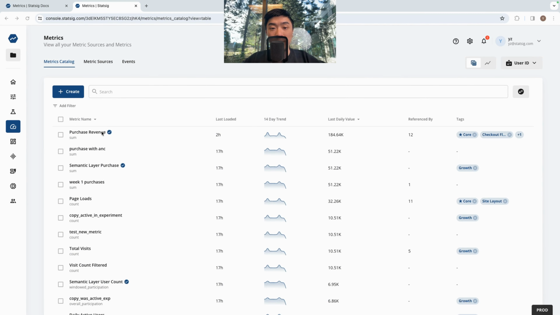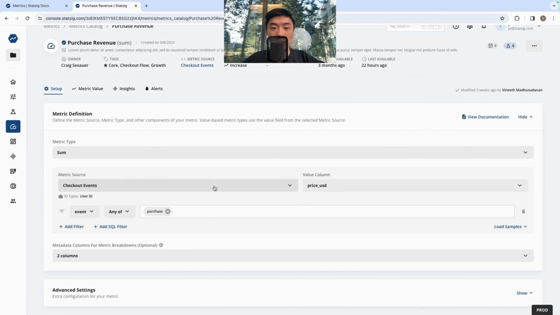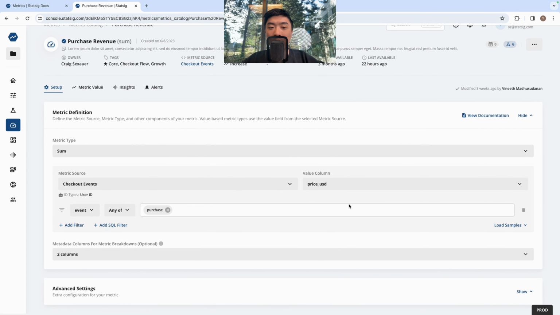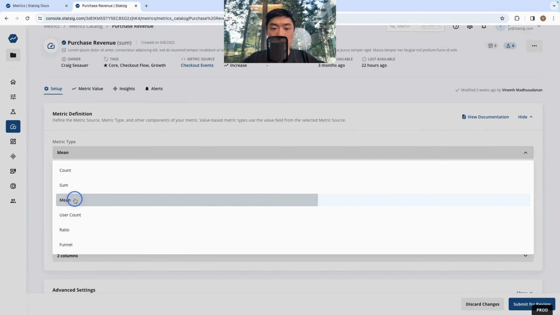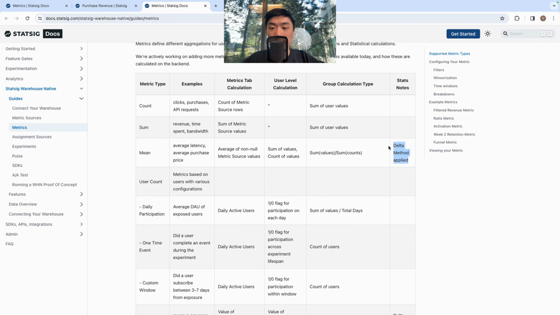The second type of basic metrics is value metrics, so it includes sum and mean. For sum and mean, we need a metric source, and we also need a value column. Sum metrics will aggregate the sum of the metric value at a unit level, then aggregate it across the experiment population. Mean metrics are calculated using the delta method, as the sum of the numerator divided by the sum of the denominator in each experiment group.